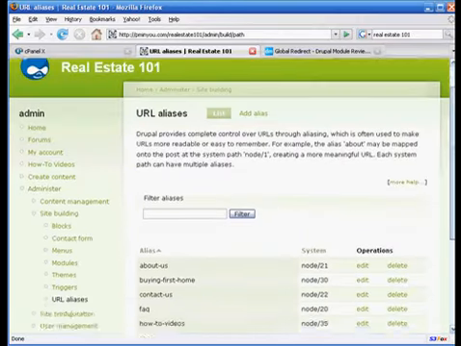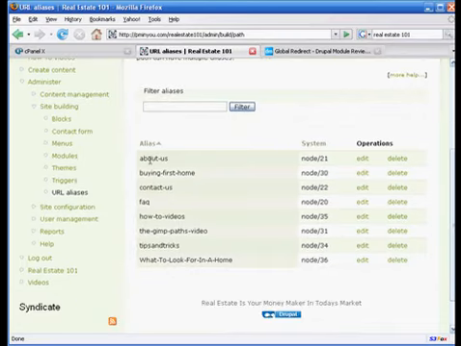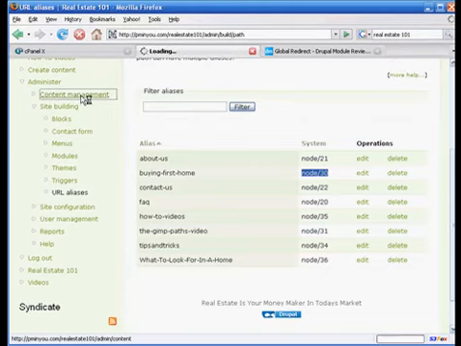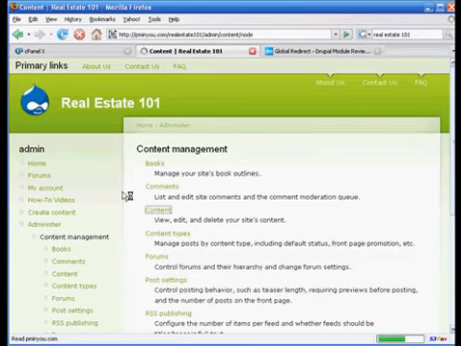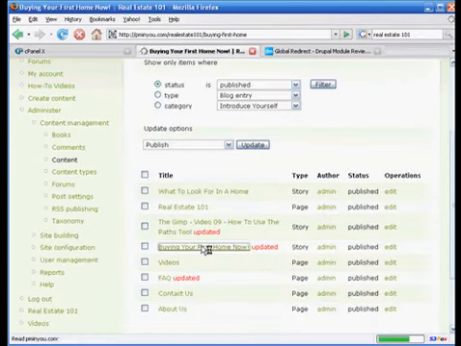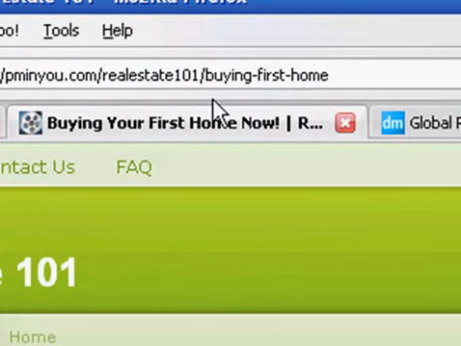What I'm talking about as far as duplicate content is that if we wanted to go to the About Us page, we could get there also by going to node 21. Well, for example, let's try the buying first home. I'm just going to copy that into my clipboard, and let's head over to buying the first home by going over to content management and content, and here we are, buying first home.